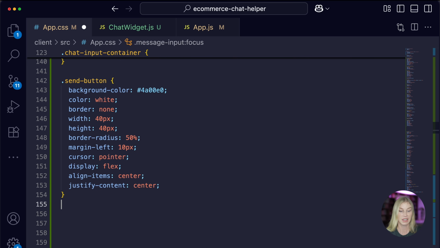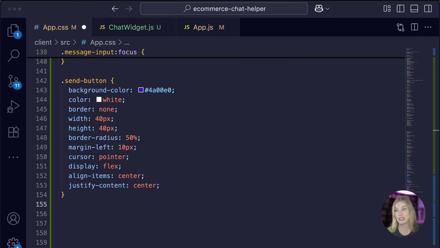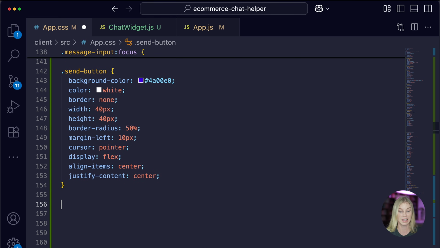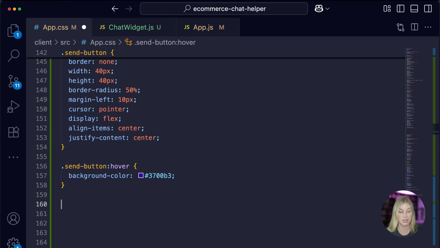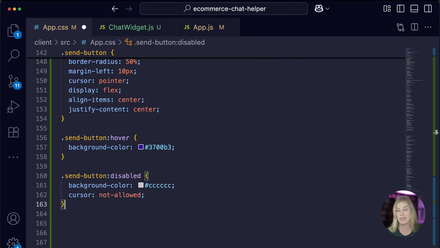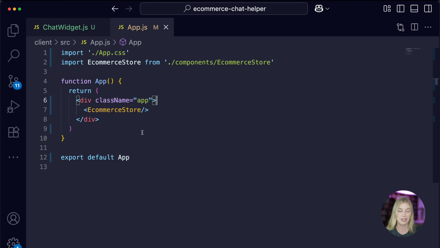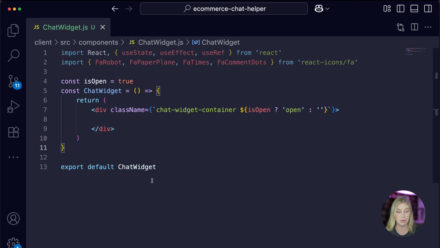We're also going to have a send button to send messages, and of course as a button we're going to add a hover effect as well. And if it is disabled, we're going to change the background color of it and not allow cursors on it either. Great. So styling is now done. Phew. Again, please feel free to take that from the code supplied below. Let's carry on with the chat widget.